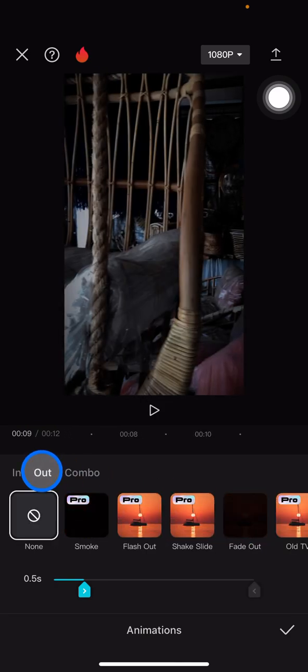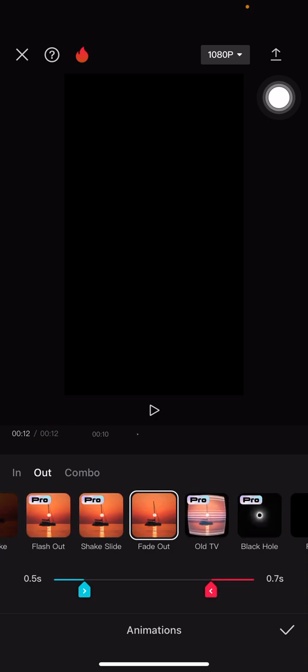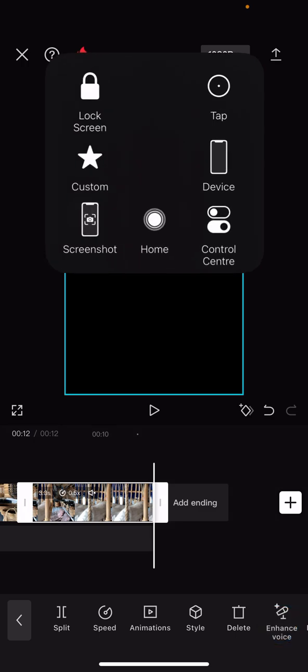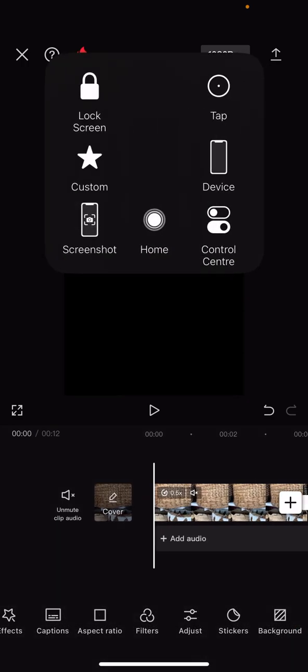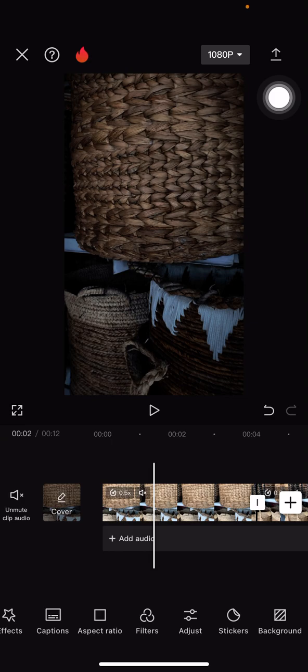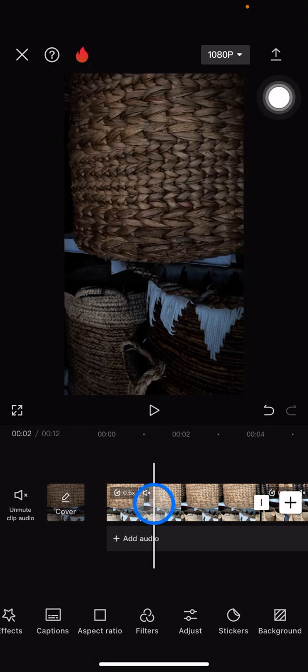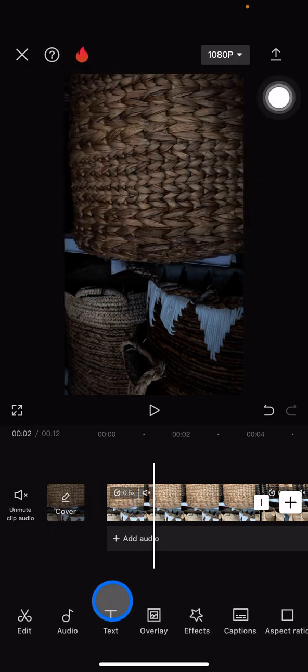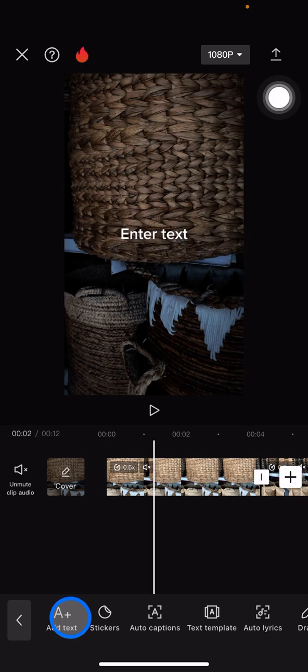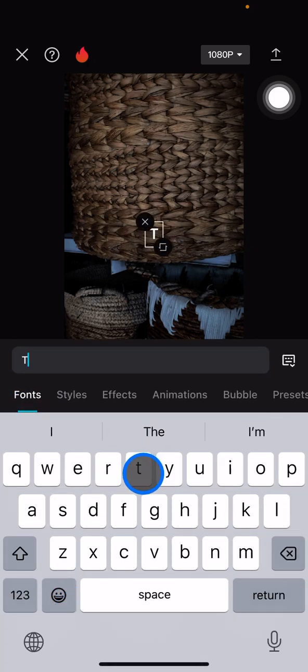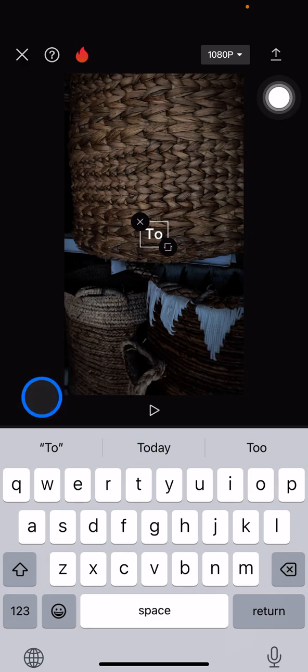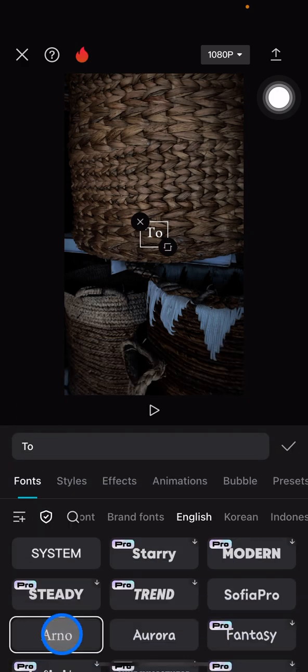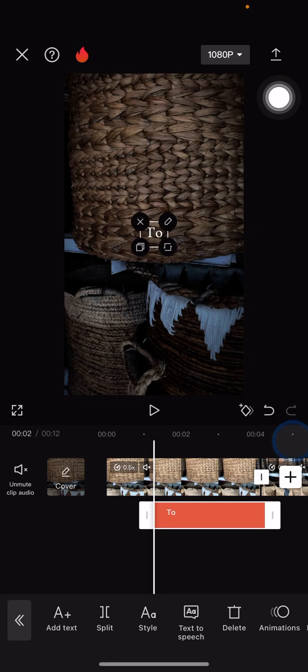This is the way I make my video look more cinematic. And you can add some text here. So let's say I want to add a text after it becomes a clear video. Let's find the text feature. Click text, type some text, and then give it the correct font. Click the checklist button, adjusting the duration.